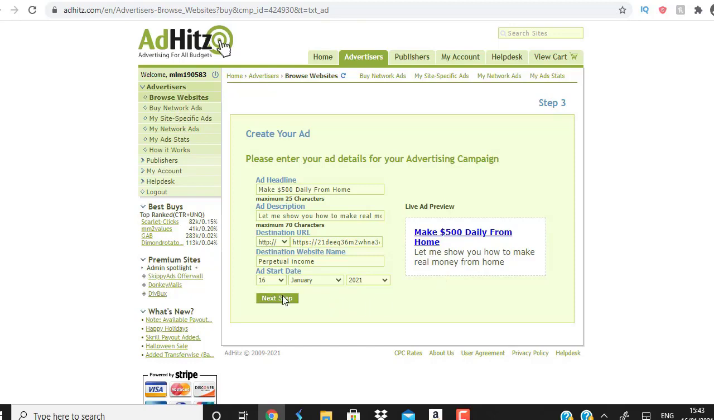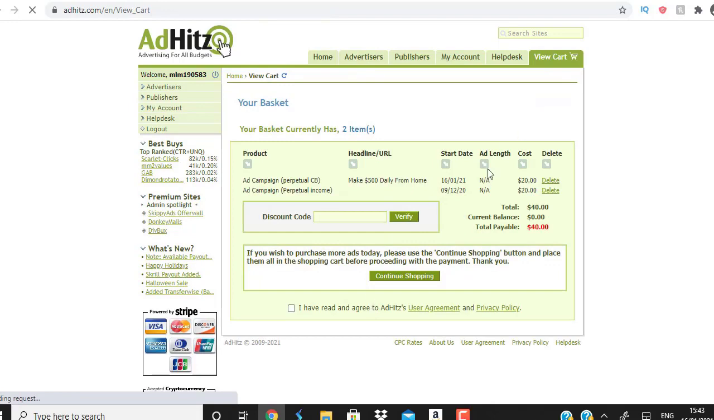So the next step is just go here and you just pay the money. I guess you could also use PayPal for this purpose. It's going to cost you $20, $5 a day. Once your campaign is approved, you're going to start receiving traffic. You're going to start getting direct linking.